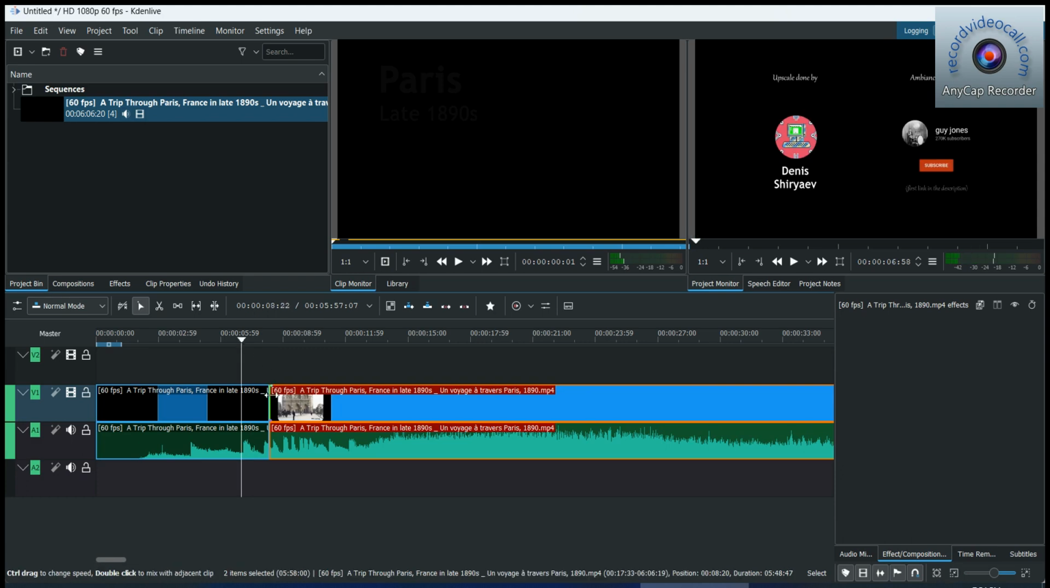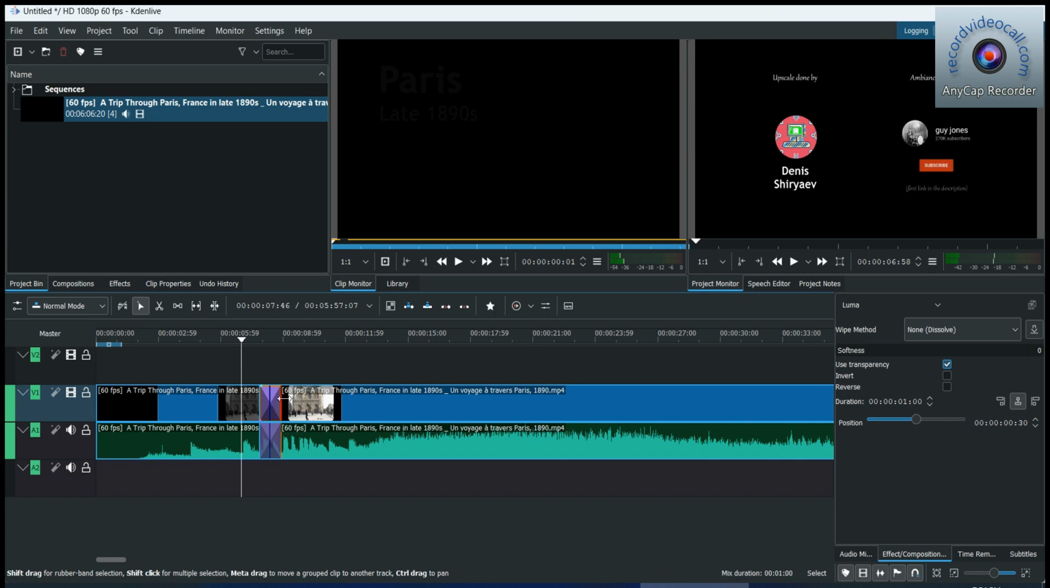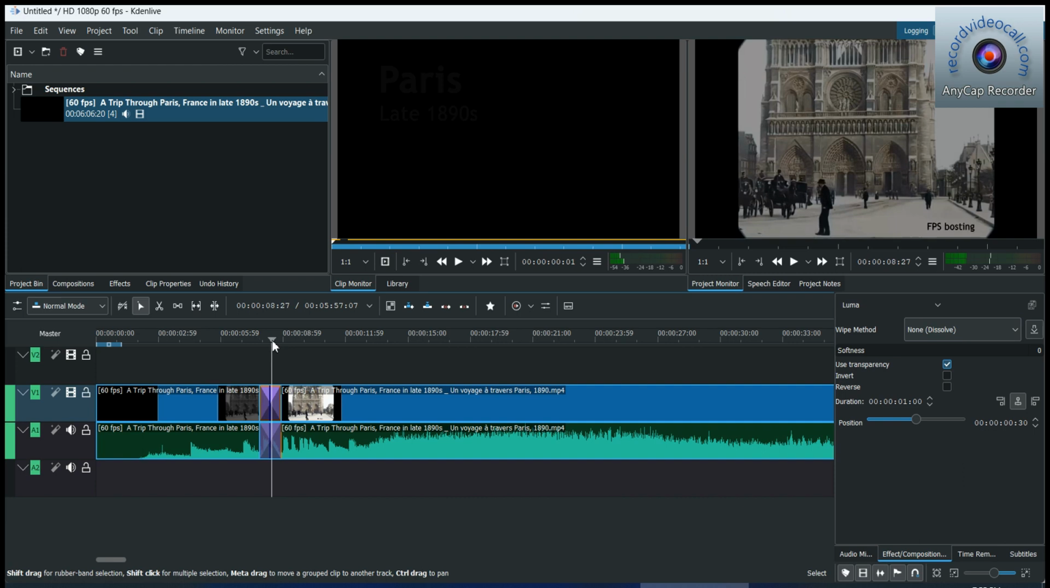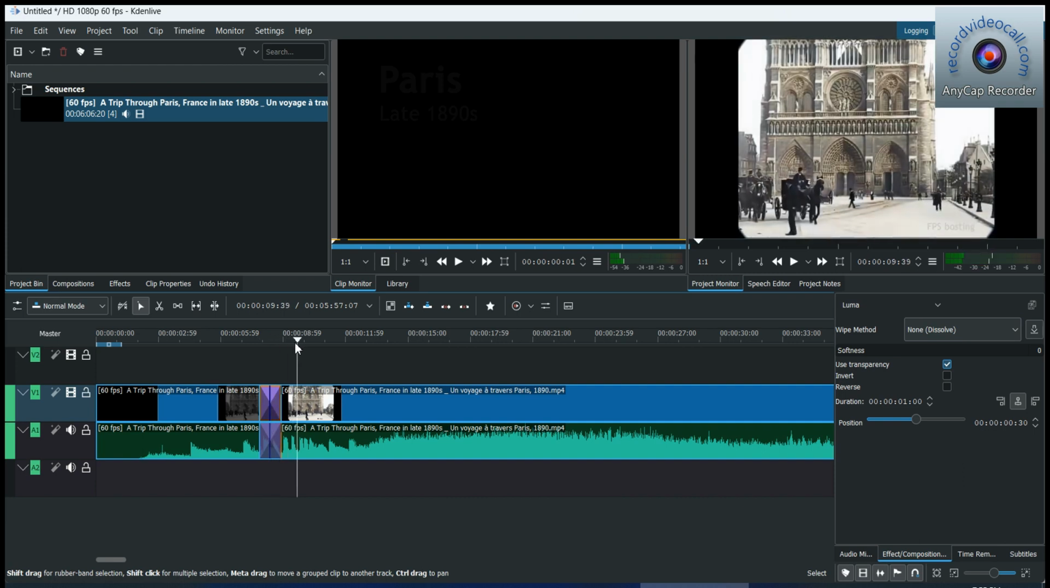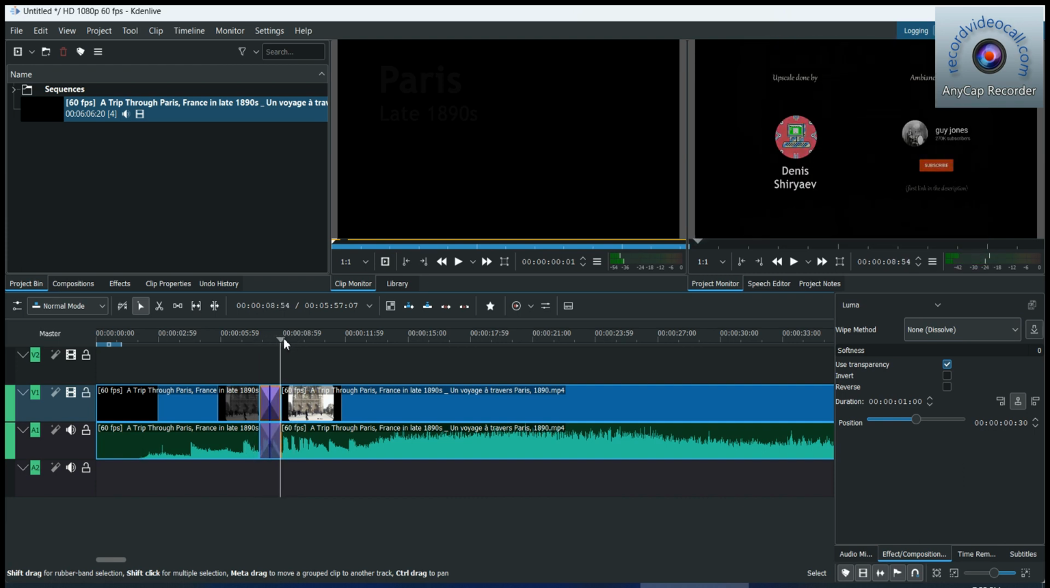And for a transition effect between the two tracks, you could just double click between the two tracks and an effect will appear, and then you can click on it, and on the right hand side you will see the properties of the effect that you are going to use. The default one is the dissolve. As you can see, it dissolved into another.